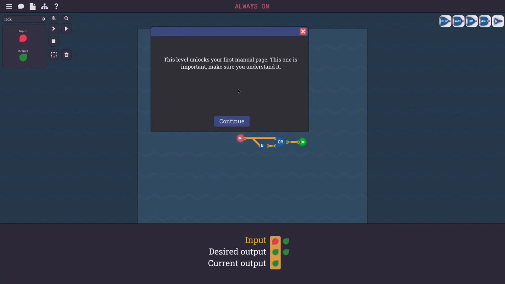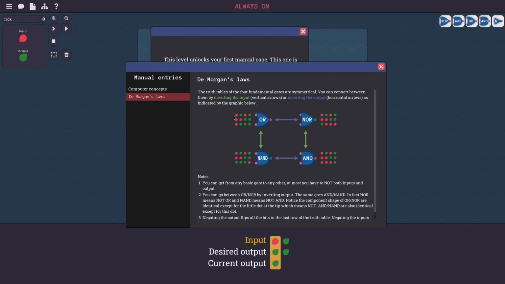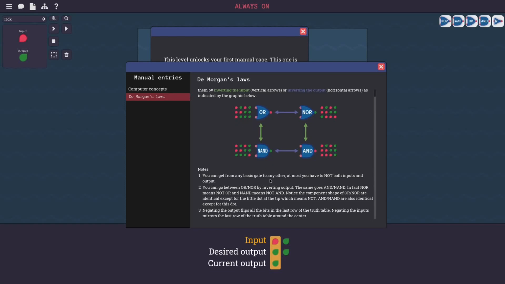This level unlocks your first manual page. This was important. Make sure you understand it. Yes, De Morgan's laws. This is what I was talking about. The truth tables of the 4 fundamental gates are symmetrical. You can convert between them by inverting the input. That's what going here to here is, inverting the input, or inverting the output. It's from here to here or here to here, as indicated by the graph below. Get any basic gate to any other. At most, you have to NOT both inputs and output. Right? So NAND, if I invert the input, goes OR, and then if I also invert the output, I'm at NOR. You can do this for any of them to move around.